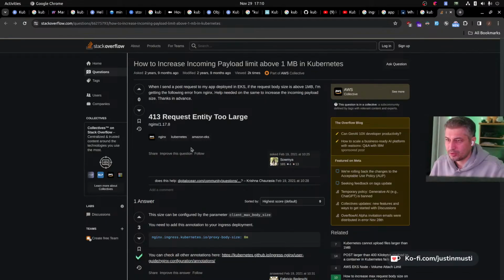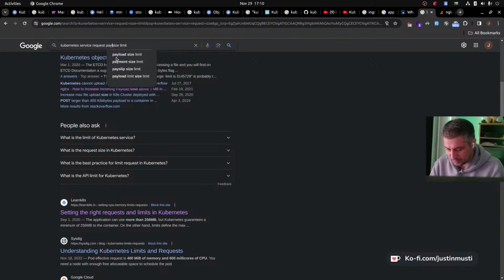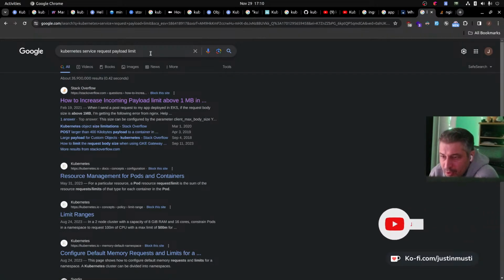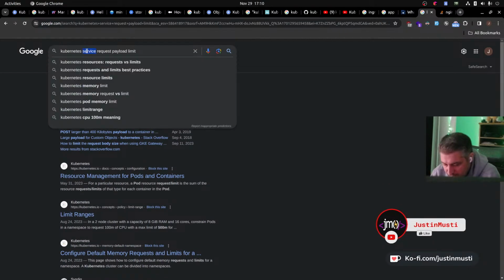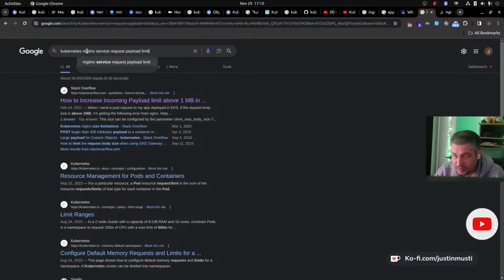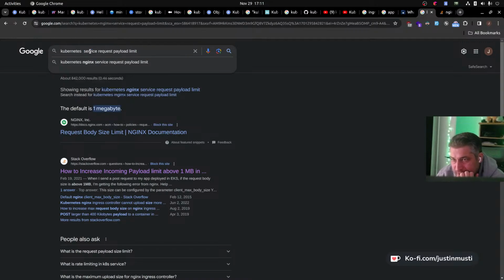Now I'm trying to set payload limit, Kubernetes service request payload limit. Payload. Actually, forget the size. Let's just say payload. Large enough payload to contain large payload for custom objects. Resource management for limit ranges. Kubernetes Nginx service request payload limit. I don't know the default. No. I think Nginx is just overtaking here.